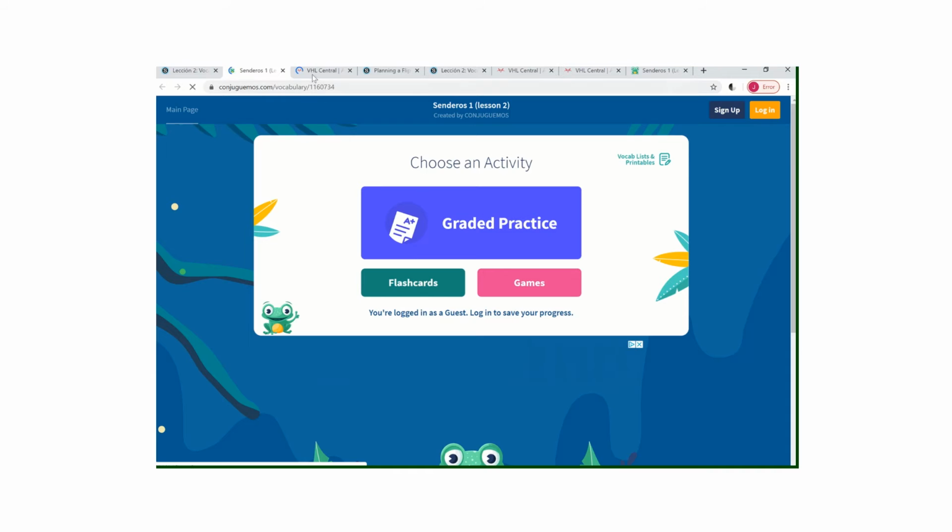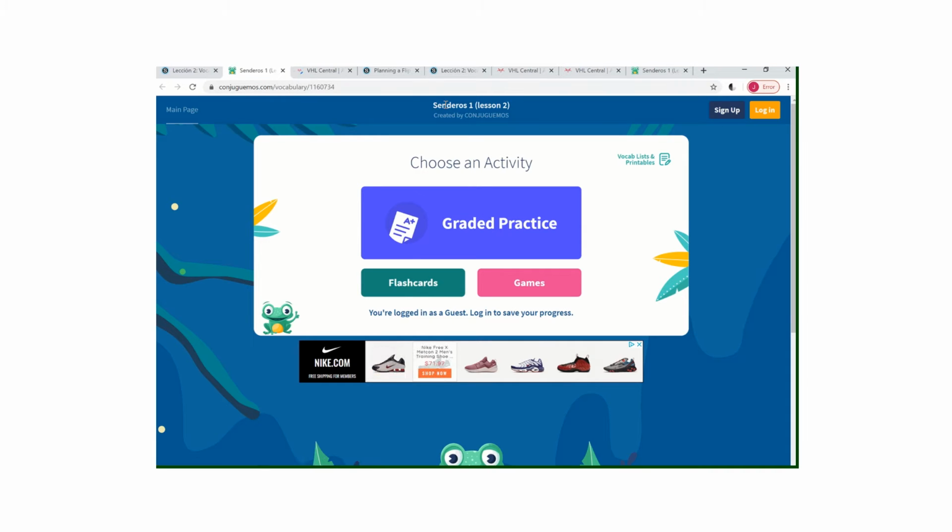So aquí, this link will take you straight to, you see, Senderos 1, Lesson 2. Okay, so if you do the graded practice, you can do the games. Here, over here on the side, they have the vocabulary list and principles.